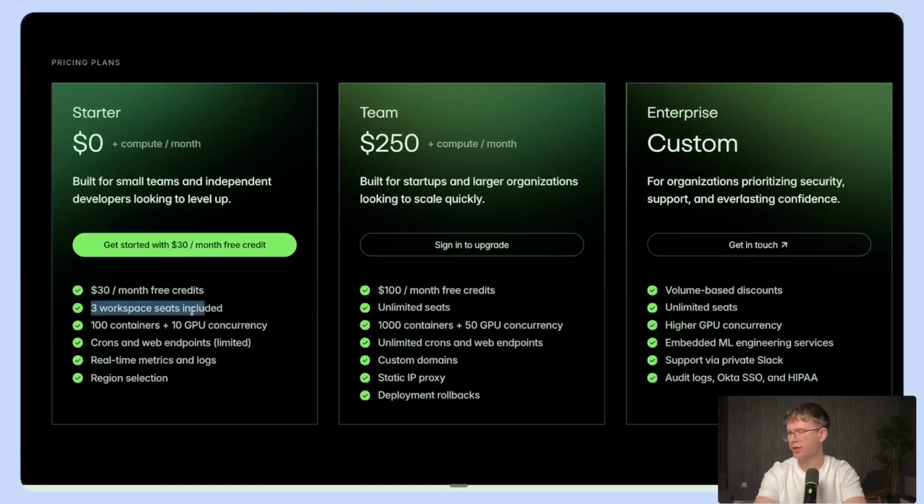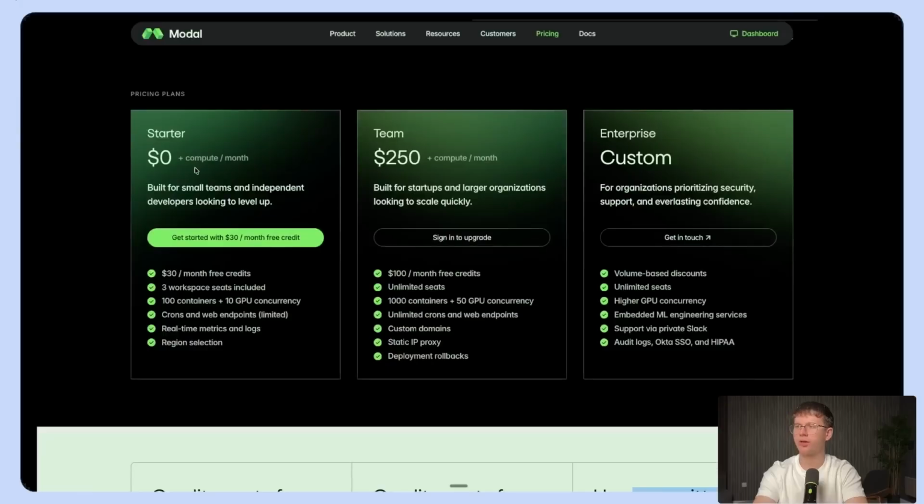You get 3 workspaces, 100 containers, and 10 GPU concurrency. Now, what this means basically is the size of the automation, so the space that you have. So I definitely recommend starting with the plan right here, and just know that it is free because you get $30 of free credits. So who is Modal for?